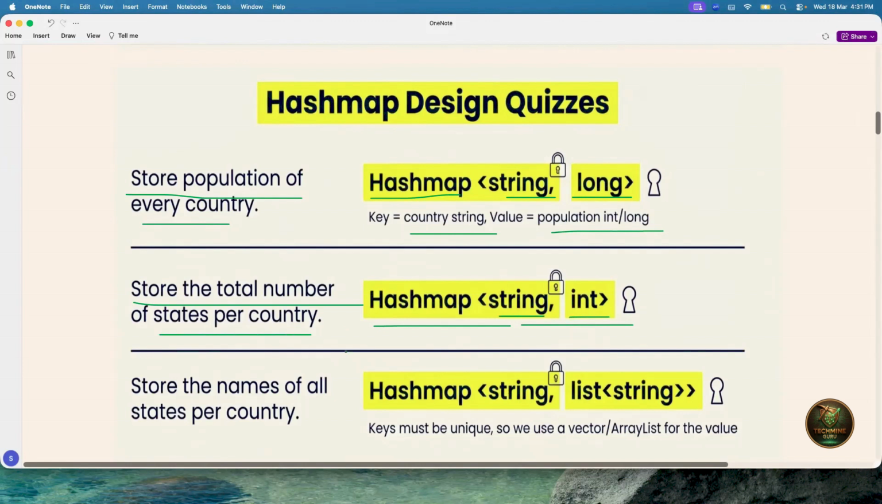Similarly, if you have to store the names of all states per country, in that case, you will take a hash map of string, list of string. So the key will be unique here, which will be the country name, and we are using the value as a list of string so that we can keep all the states for that particular country.